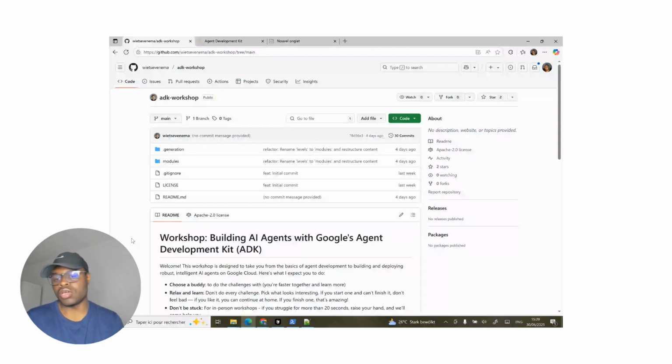Today we're going to go through the workshop Building AI Agent with Google's Agents Development Kit, or ADK. ADK is a framework proposed by Google to build AI agents. And we're going to use a hands-on approach and just go through whatever the workshop has to propose.